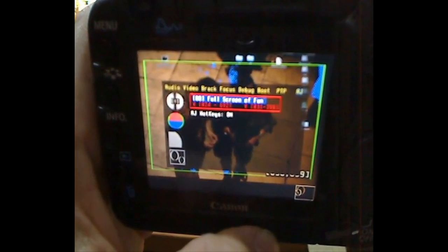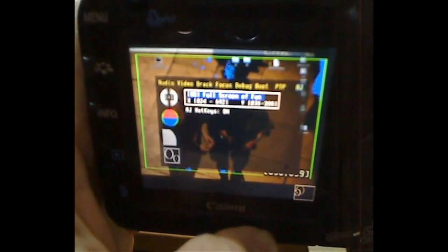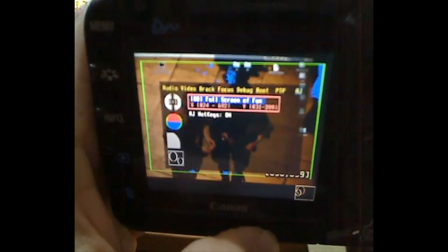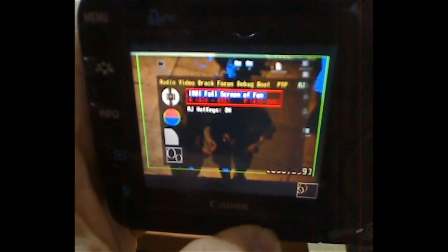The idea of the crop marks, incidentally, is that when I switch from, say, this to the HDMI screen, the crop marks should, in theory, stay in the same place. Might need to be a bit of calibration going on, but that's the theory.